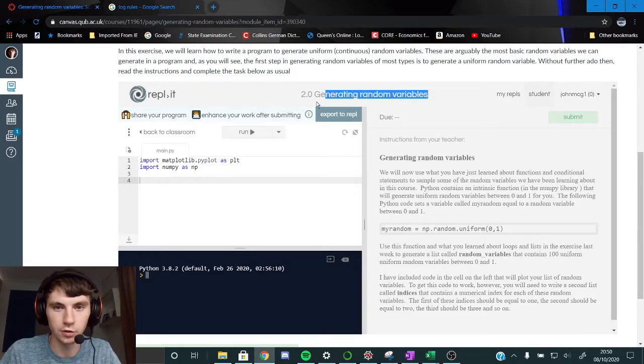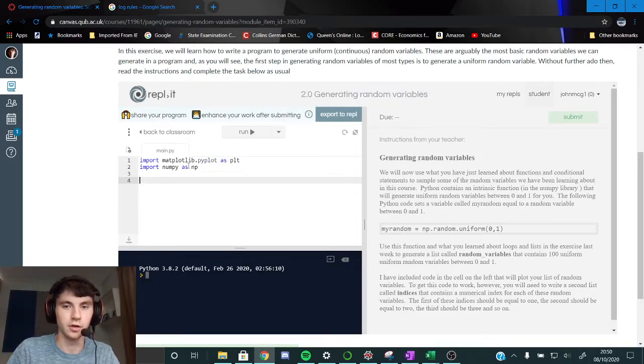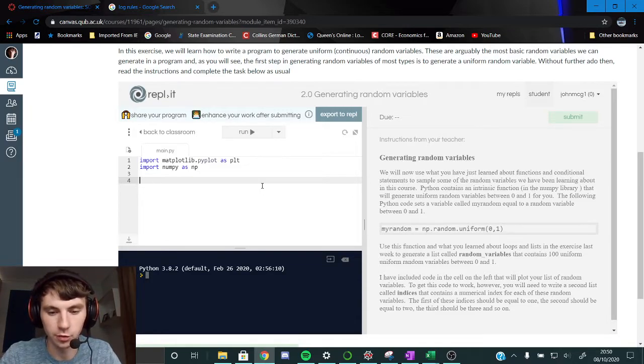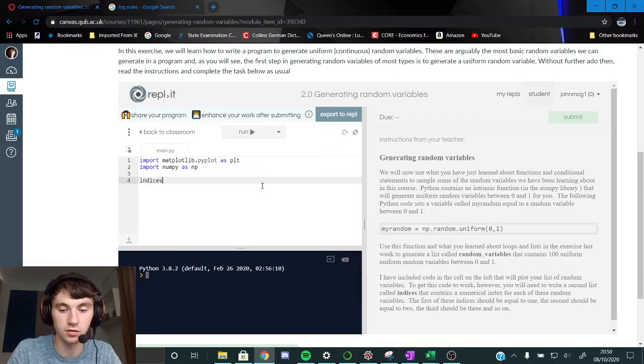So we're just going to do generating random variables now. This one is pretty simple. We have to make 100 random variables and assign a number to each of them, basically from 1 to 100, and then we'll be able to plot them on a graph. To do that, we're going to need two arrays. I'm just going to name them indices, and we'll call it random variables.